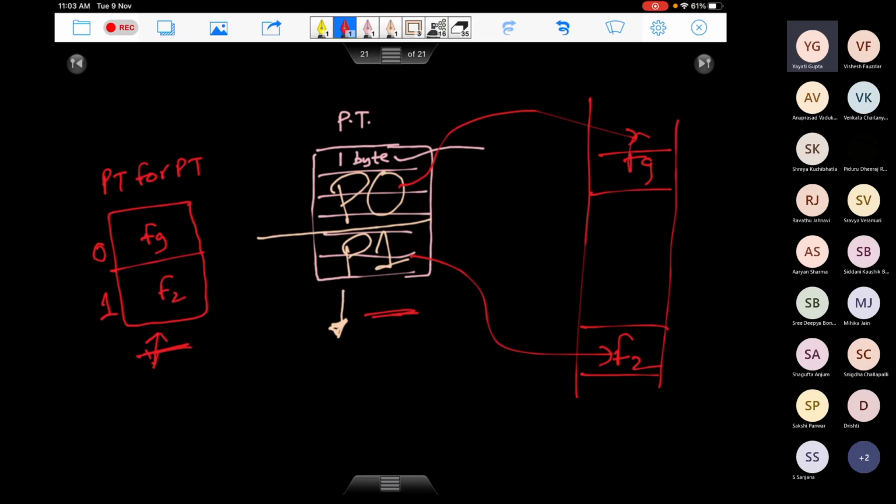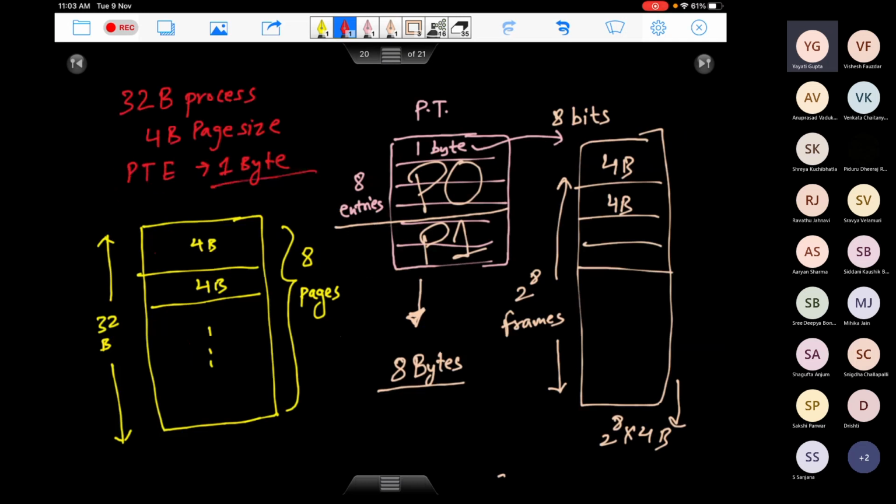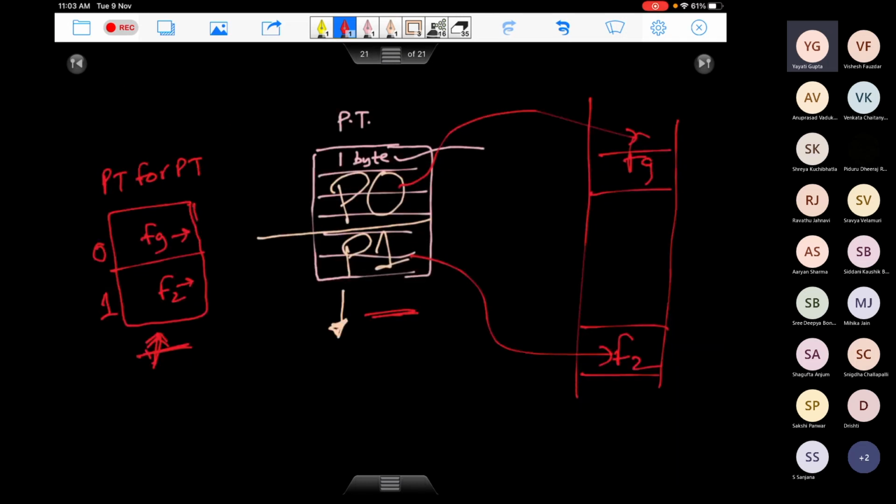What about this page table now? Will it fit in the memory in one page? So what is its size? See, this is the frame number, right? The frame number is taking one byte, we have assumed. One page table entry is 1 byte. So this entry is 1 byte, this entry is 1 byte. So the size of this second page table here is 2 bytes. Will it fit in one page? The page size is 4 bytes, right? So this page table will fit in one page, right?